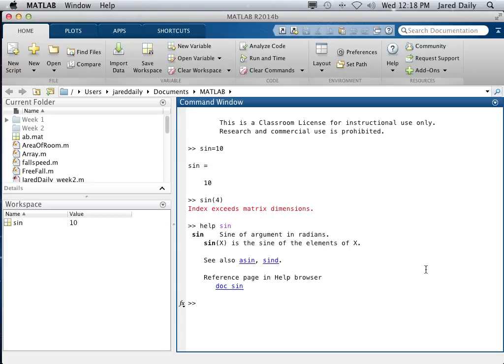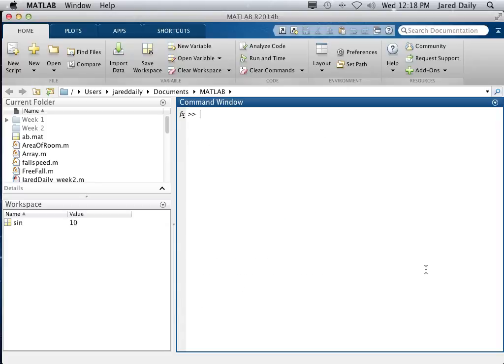So now let's clear that. Let's clear my command window, and let's also clear my workspace so that sine is no longer equal to 10. And let's do the sine of 4. Sine parentheses 4, and I hit enter, and now it knows what sine is again. So you have to be careful what you name your variables. If you name your variables using a reserved word or a word that's been used for a function in MATLAB somewhere, you're going to be in trouble.